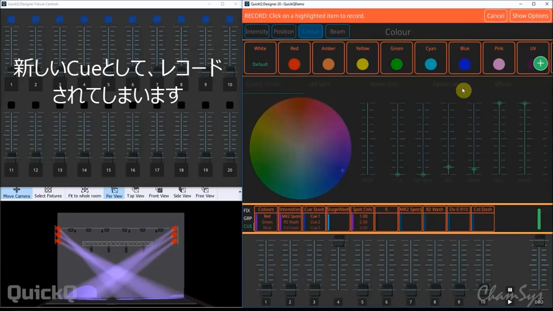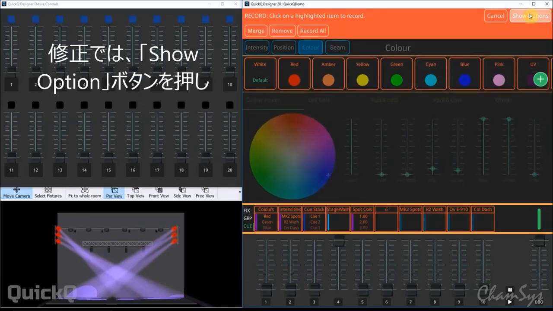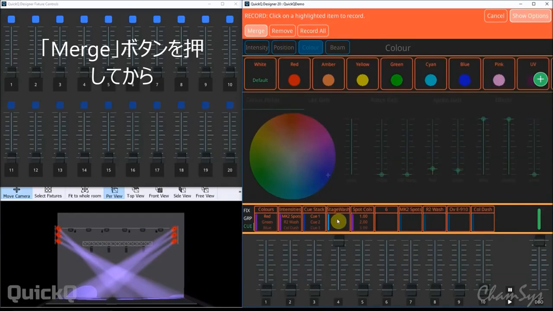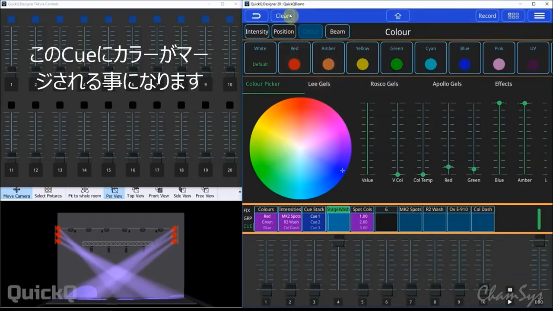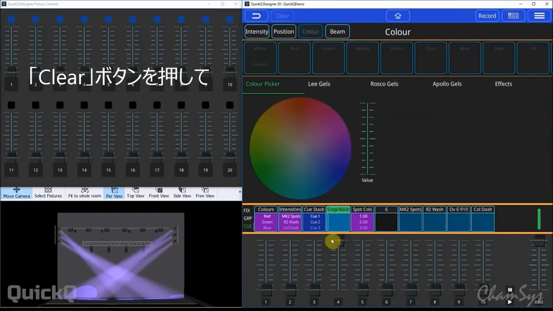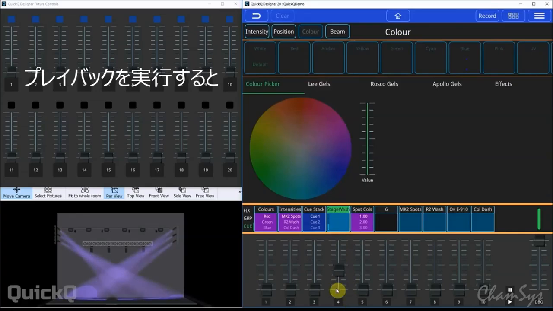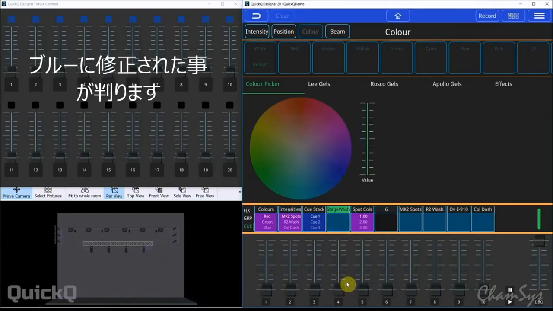Instead of selecting the playback, once you press record, select show options, and here you'll see an option to merge. When you select merge and then select your playback, it will then merge what's currently up here into our cue, so it merges that colour change. If I now hit the clear button up the top and now reactivate this playback, you can see that's now changed to the blue colour.